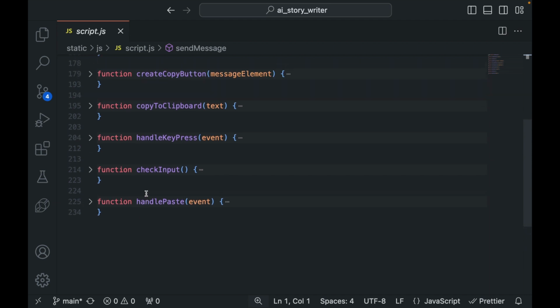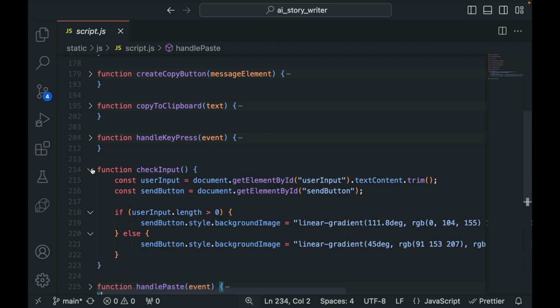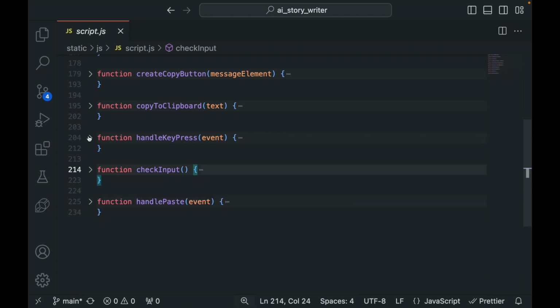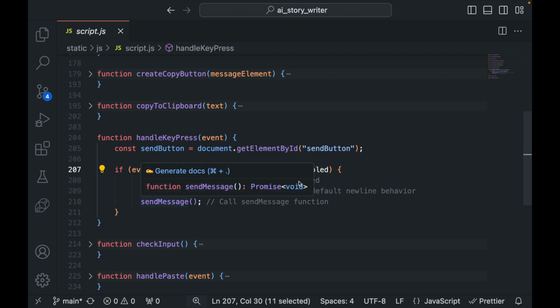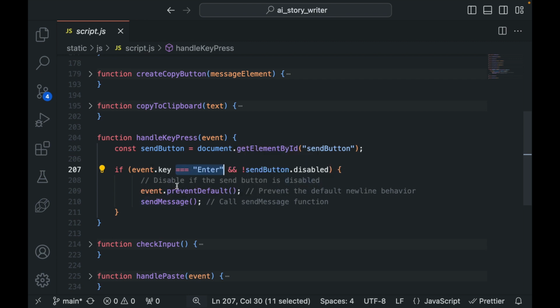Okay, so handle paste, as I've said, this will take care of whatever formatting the user will paste. They will be completely wiped away and only simple plain text will be placed. Check input will simply change the background color of the send button. Handle key press, whenever the user hits enter, then we will simply send the message by calling this particular function.